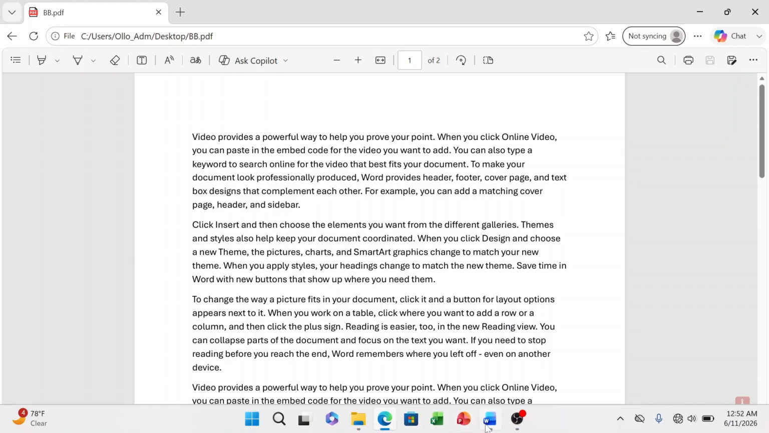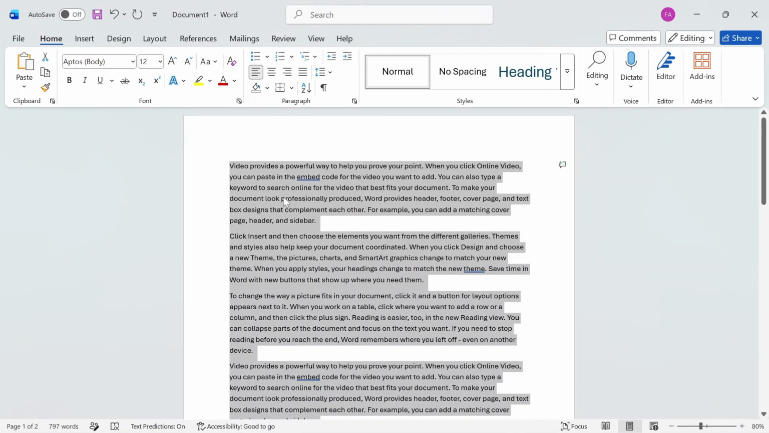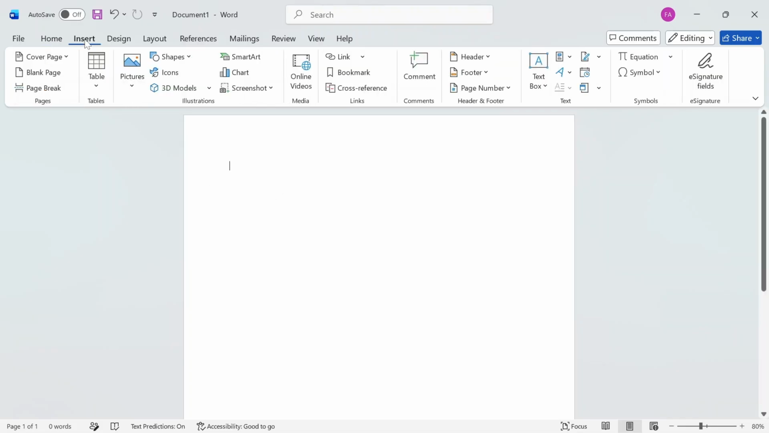So I'll go back to my Word and I'll delete this. Okay. So now I want to convert that PDF to my Word format. Where do I move from here? I'll go to the Insert tab of the ribbon. And under the Insert tab of the ribbon, I'll go to the Text group.